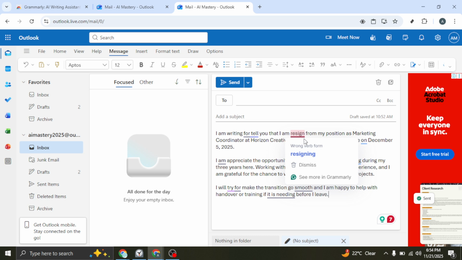Clicking it opens a panel where you can review recommendations in more detail. Each suggestion will explain what's being improved, things like punctuation, word choice, or sentence clarity, so you can accept the fix or dismiss it if it doesn't fit your tone. You remain in control of every change.